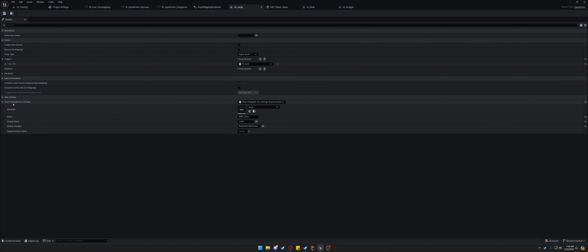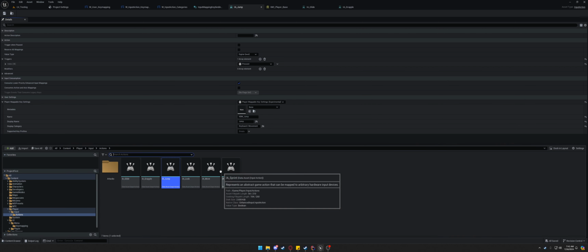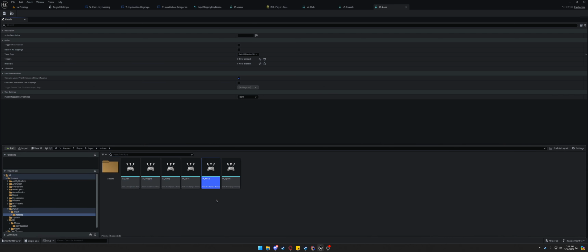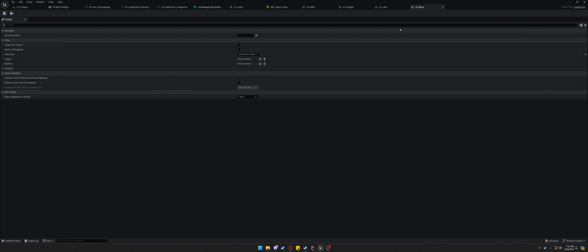Okay, so every keybind that you want to rebind needs to have this option. As you can see, my look and my move don't have this option because I don't want to allow rebinding of look and move, right? That's not what I want. They're not set up because I don't want people to rebind them, so they just don't show up.